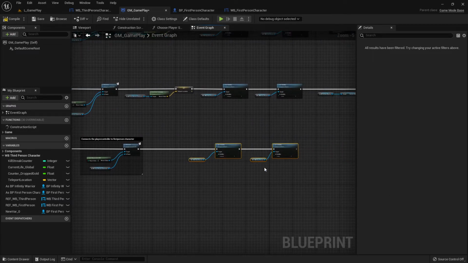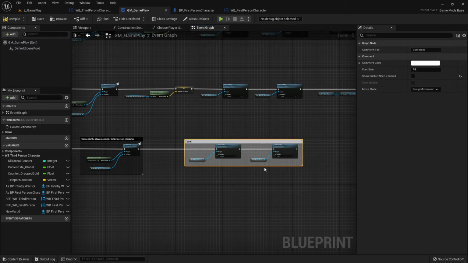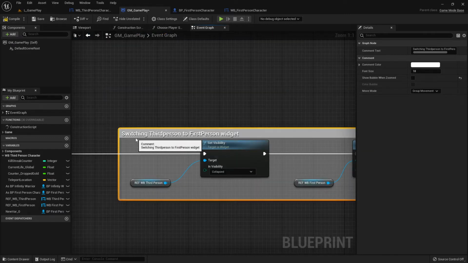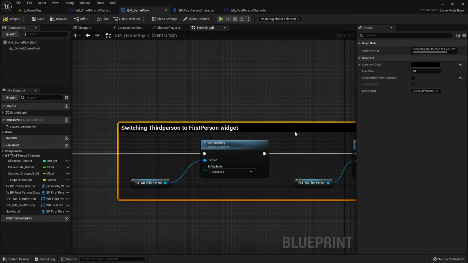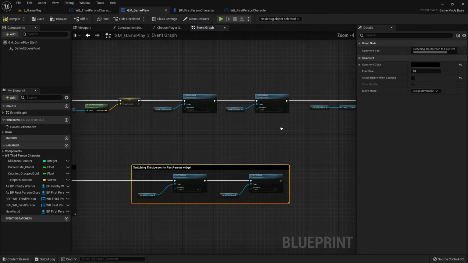Let's comment this also and say: switching third person to first person widget. Okay, that was a little bit here. So I set here switching third person to first person, and let's make this one also more visible. All right, I switched this one to this one. Perfect.